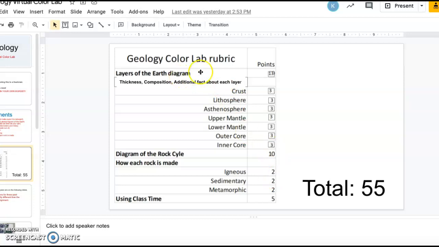Okay. The first thing is worth 13 points, and that is your labeled diagram of the Earth's layers. That is worth 13 points just by itself, just the diagram being labeled. And then, for each of these layers, there's 7 of them, I'm looking for 3 pieces of information: the thickness, the composition, and that additional fact about each layer. Notice that each one is worth 3 points, so the thickness is worth 1, composition is worth 1, and that additional fact is worth 1.